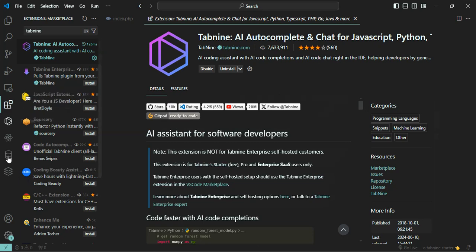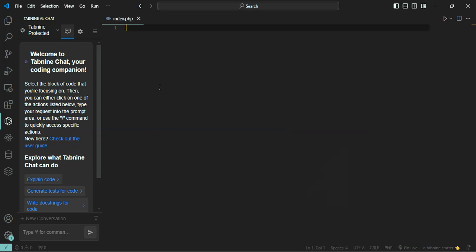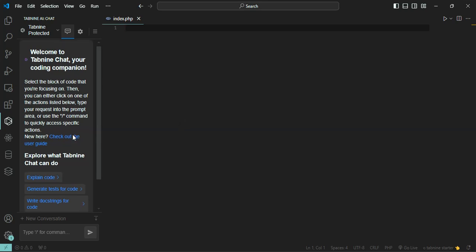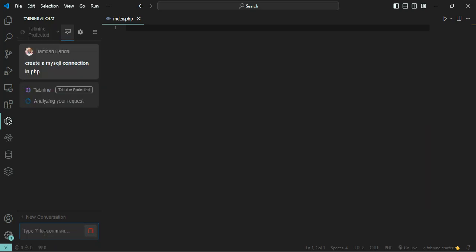Now let's look into what it does. If I can close this one, I have a .php file here. It's blank, it has nothing. So I want to connect it to my MySQLi. So how do I do that? I can use the manual way, but now since we have Tabnine, we don't need to worry. What we can do is, can you create a MySQLi connection in PHP, and then I hit enter.